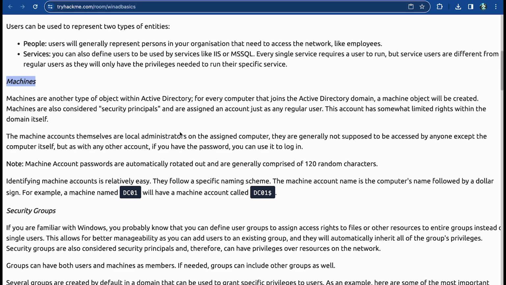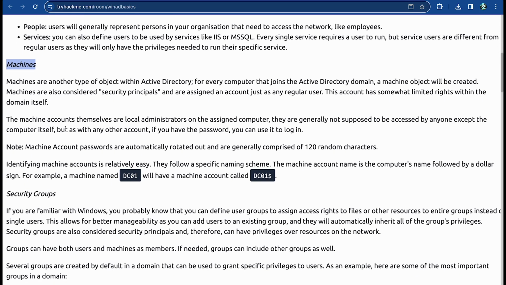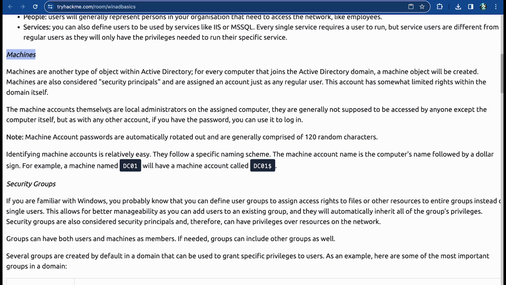This account is also limited on rights within the domain itself. The machine accounts themselves are local administrators on the assigned computer. They're generally not supposed to be accessed by anyone except the computer itself. So this is called the system privilege. When you have system privileges or you're inside the system user, you essentially have all of the privileges that machine would have to run itself, so to speak.